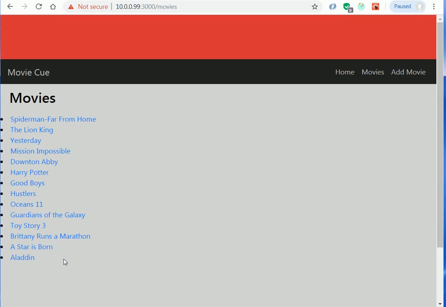I do plan on adding some additional features. I'd like to add users where they can possibly keep a bucket list of movies that they'd like to see, or also keep their favorite movies so they can keep track of that. The other thing I'd like to do is add additional styling to make the app look a little bit better.